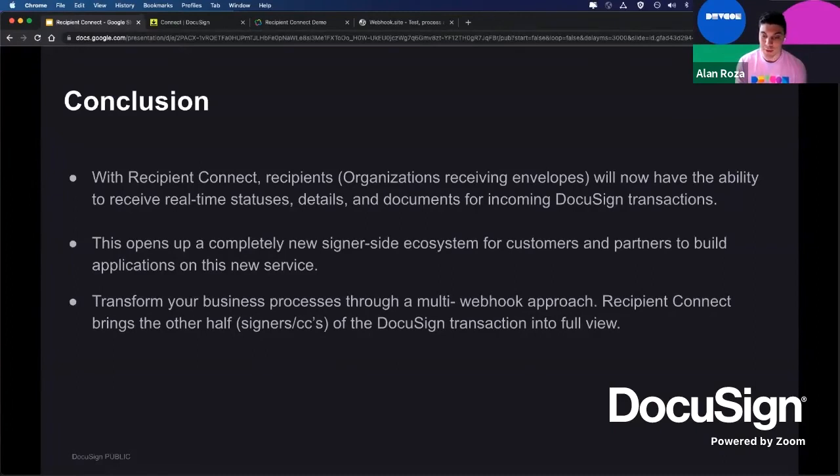Kevin and I are extremely proud to announce that as of this morning, Recipient Connect is now widely available in the Connect offering to our demo and production accounts. Connect is an add-on to our standard package and is included in Business Pro and above, but as of this morning, everyone has access to it as long as they have the Connect package.